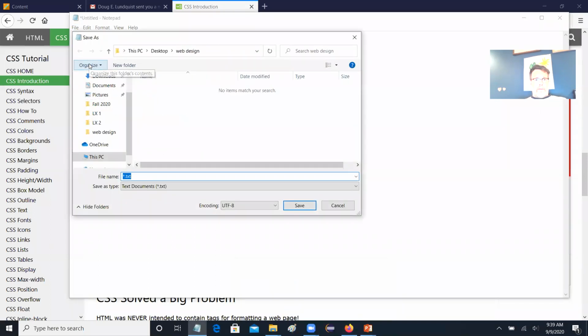Now I have this web design folder on mine. You can save it wherever you want. It doesn't really matter as long as all these files are in the same folder. So we'll call this CSS1. This is going to be our first style sheet document. And the next thing, we've got to do .css. We've got to give it the CSS extension.